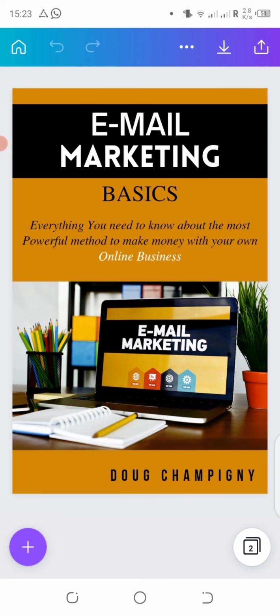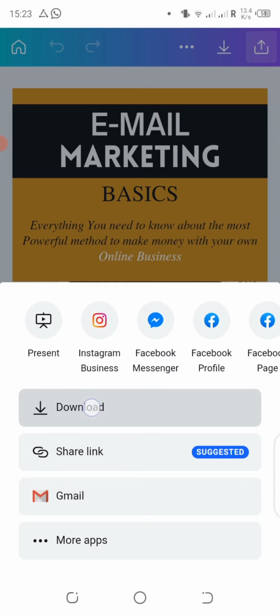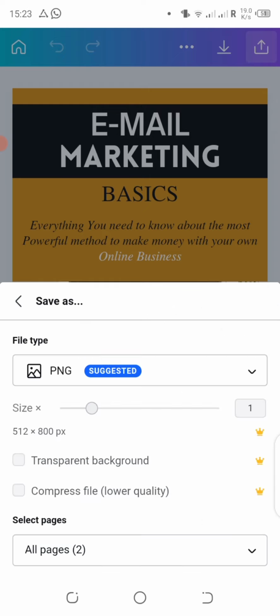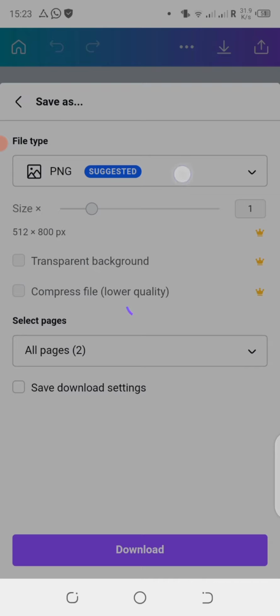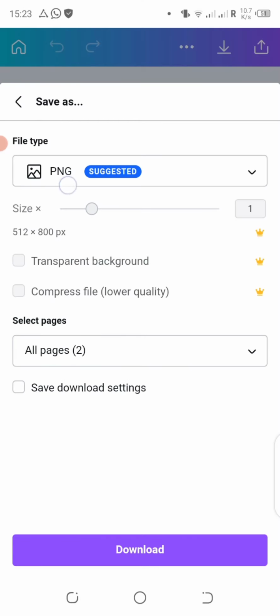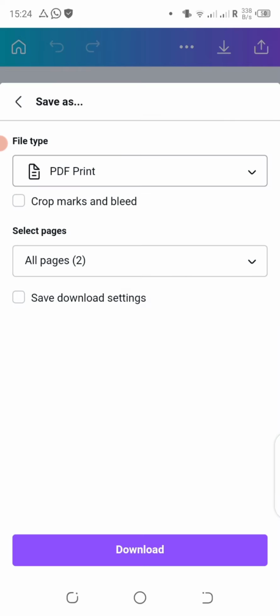Alright, once you are done, you just come here, you open it, you click on download. Then here you can see it's written PNG. Just open it, and you select PDF print high quality. You select it and then you click on download.